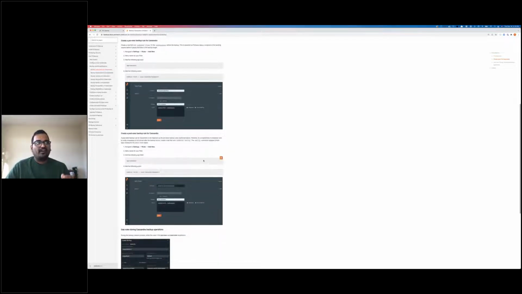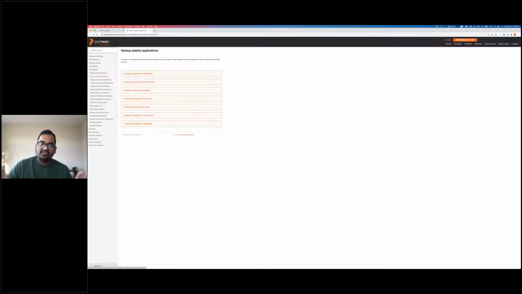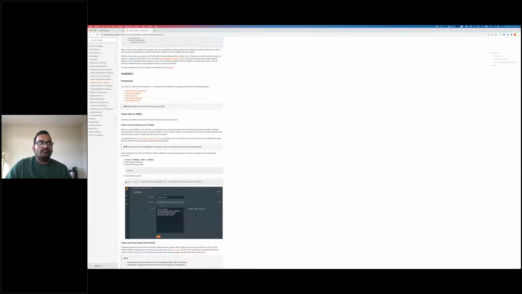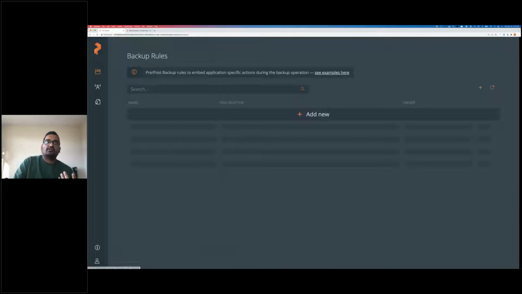And you can specify a post exec rule as well. Once it's done, we have to make sure that we do a nodetool verify for Cassandra. If you don't know how these different application consistent snapshots work, we have documentation for all the different stateful apps that we support, and we have sample rules for everything. For MySQL, what operations do you need to do, like flush tables with read lock for your pod before you take that snapshot. All of that documentation is available at backup.docs.portworx.com, or you can find it from the PXBackup UI as well, just by clicking here. So that's how you can create these backup rules.